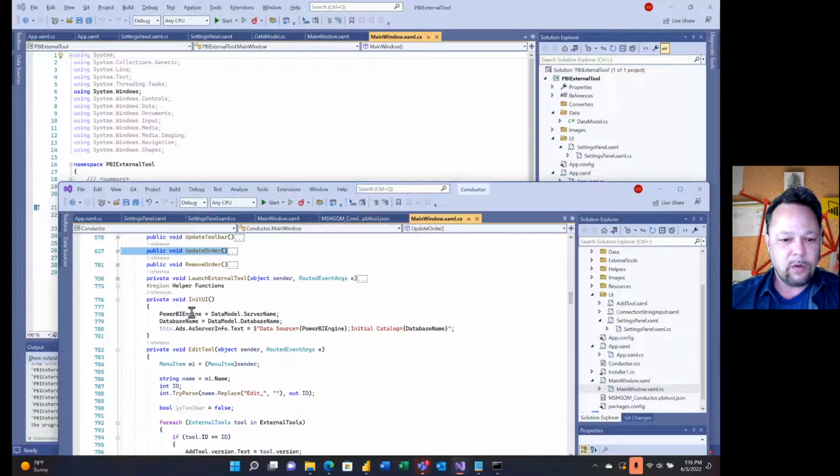Okay, so there's my init UI, which Power BI engine equals database name equals. Okay, all right. Probably need something like that.